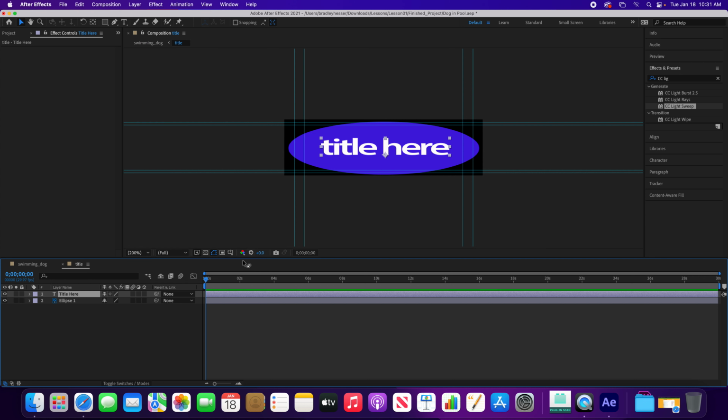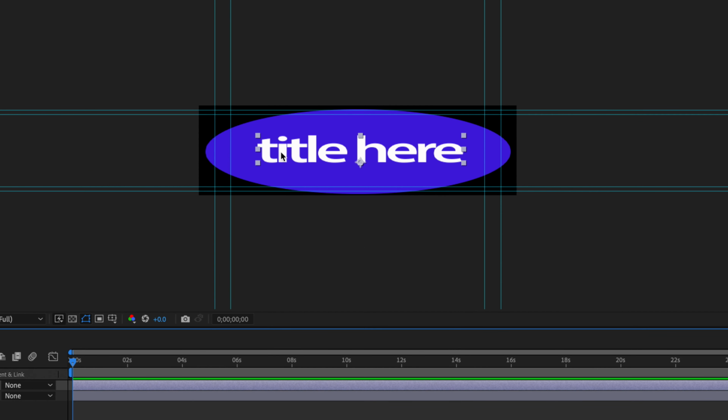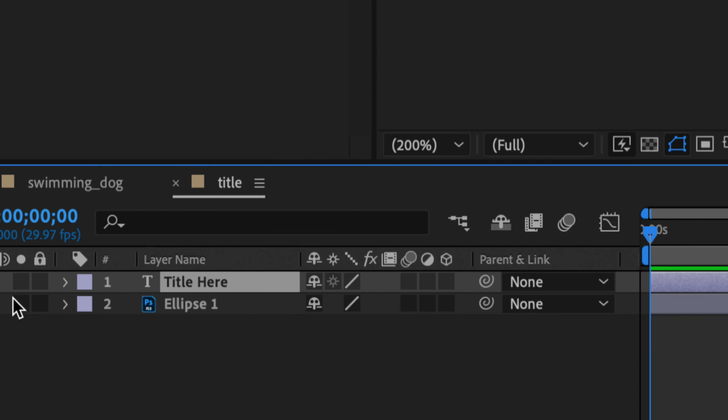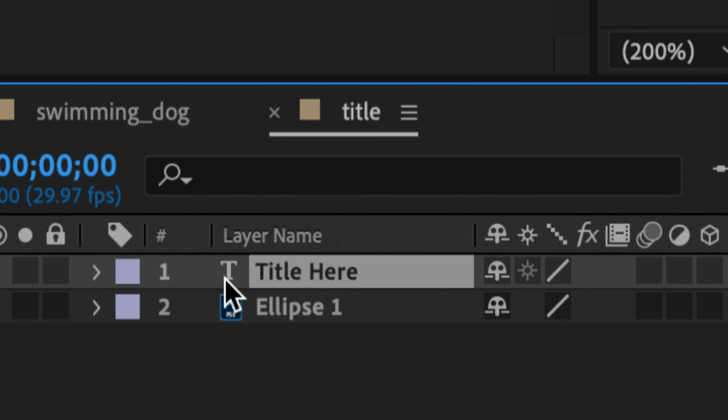Now once you do that, you're going to notice a couple things change. On the composition out here, you're going to find that all of a sudden the handles click in right around your text. The other thing to let you know that it's now editable text is that the thumbnail down here for the layer went from being a Photoshop icon to being a T, indicating that that is indeed now text.